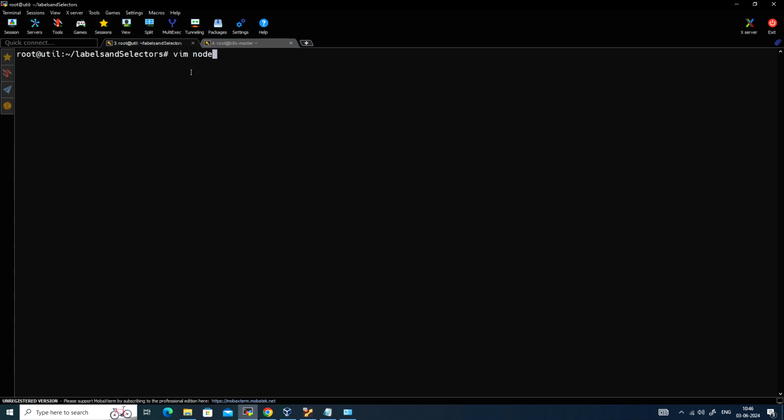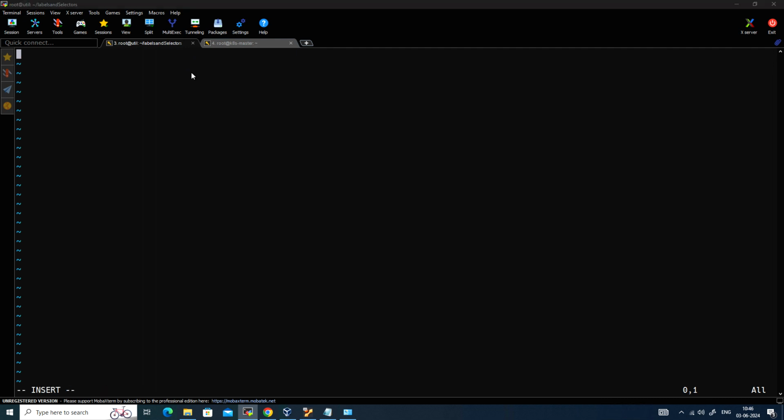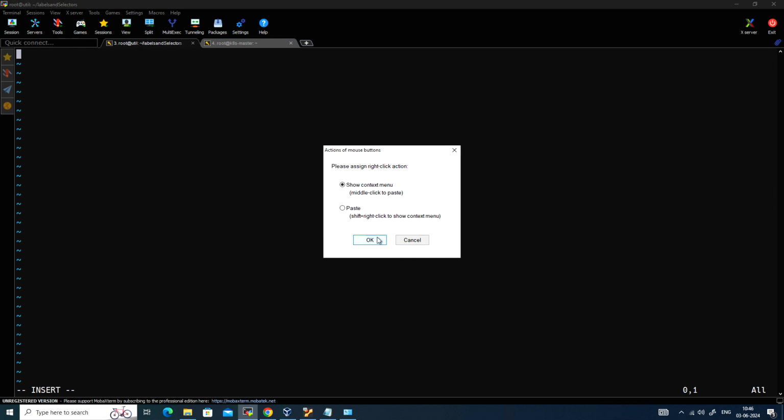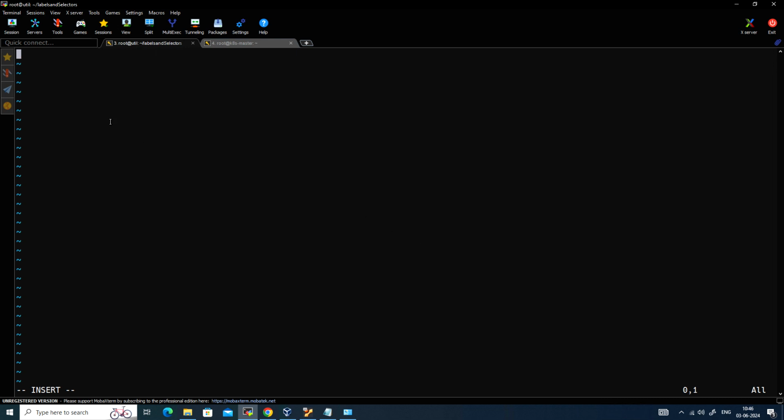vim nodename.yaml. Let me use this. Here we specify the node name, which is k8s-worker1, so that this pod will be created on worker node 1.